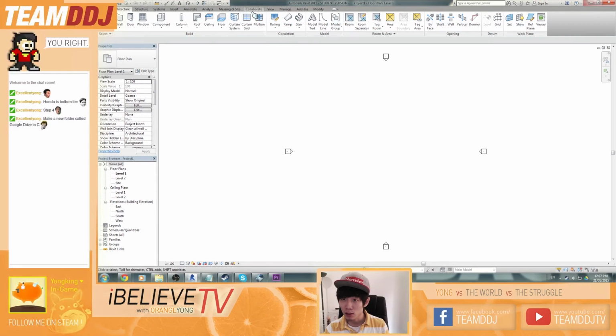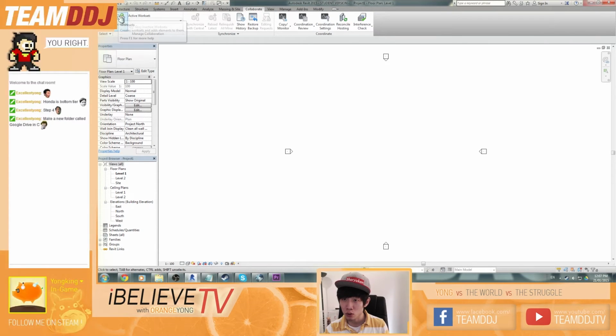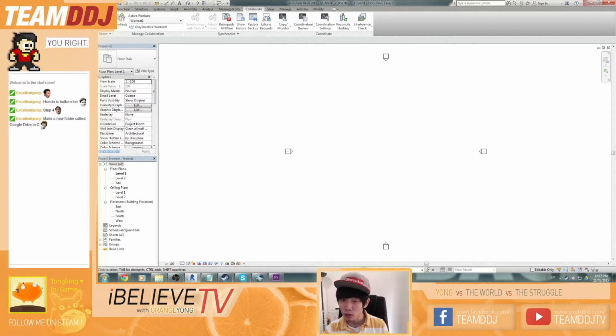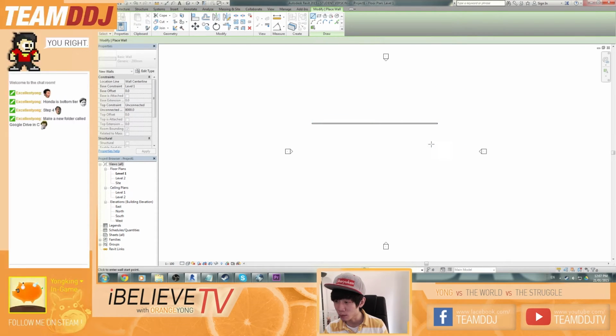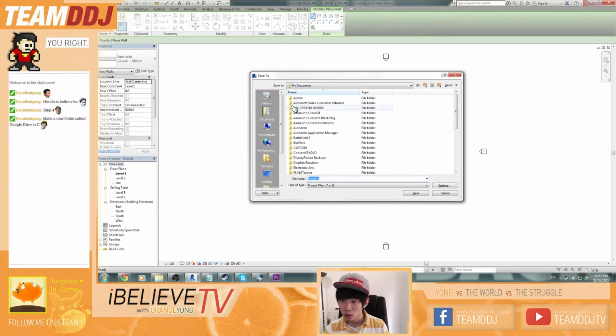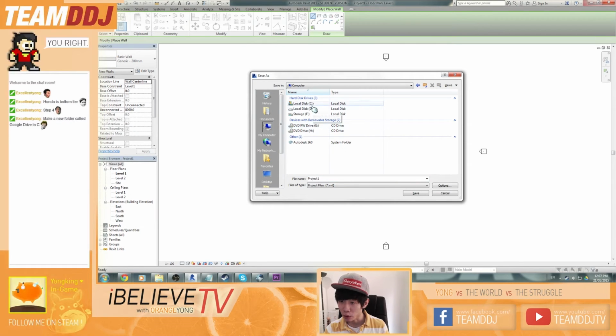Okay, so once you're in here, what you want to do is go to Collaborate, Worksets. I'll just save this for now. Create a quick wall so you have something and it's not empty, and just save this project now. When you save, make sure you navigate to the proper location under your new Google Drive. So that'll be C Google Drive testing folder. Let's call this test 1, and then Revit 15 central file.